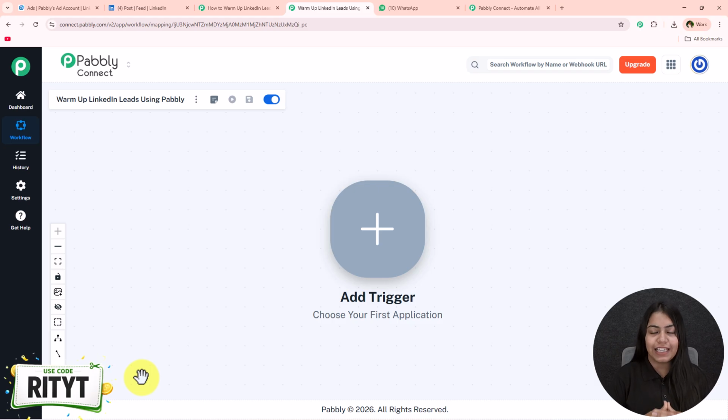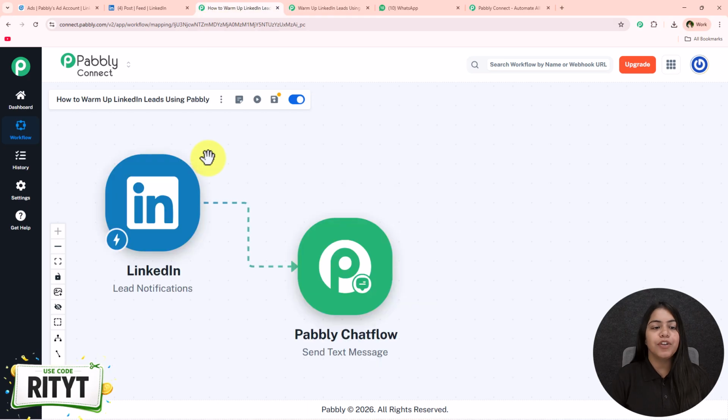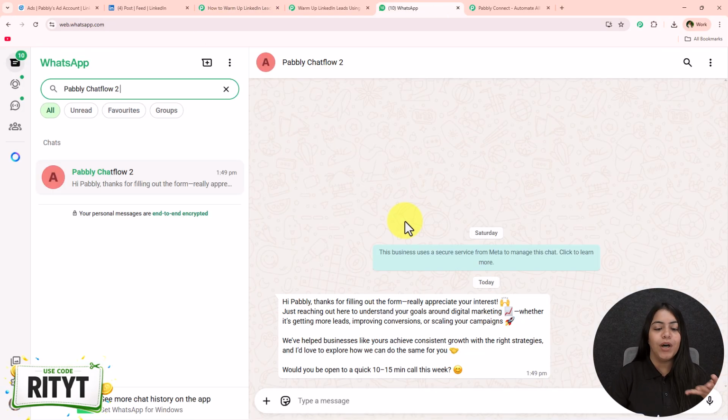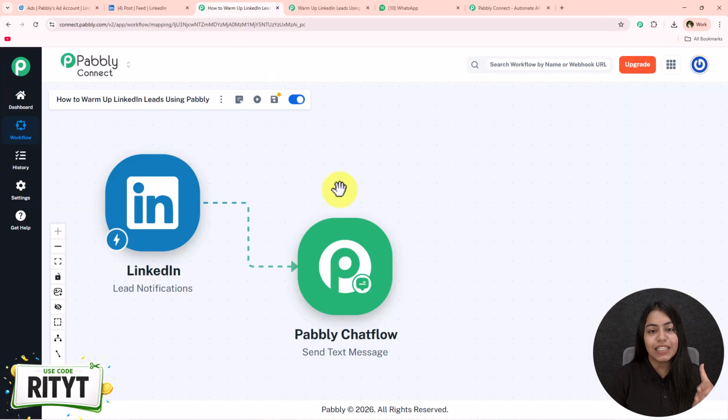Alright, so now we're on the workflow builder of Pabbly Connect, and in this video I'll give you an example of how you can warm up your LinkedIn leads through WhatsApp messages. Like this, you can send SMS, email, add their details in CRM, create an AI calling agent for them, and much more. For that, you just need Pabbly.